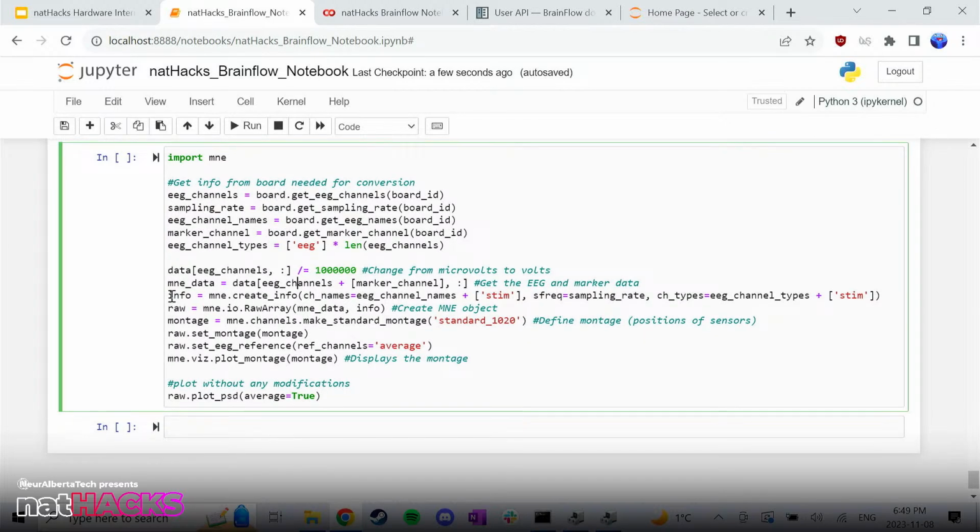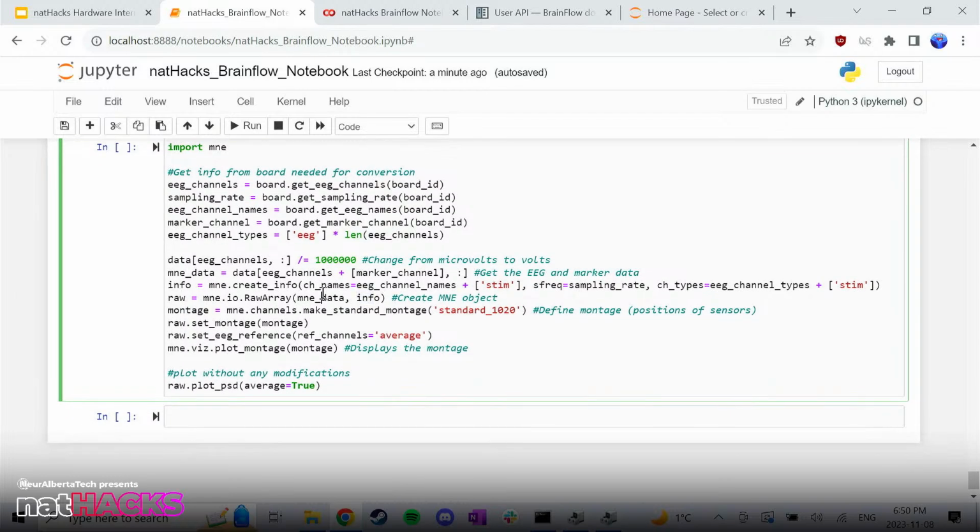And then next we create an info object, which is what we pass all of this information into. And that stores all the information about our device and the data. And then we can create a raw MNE object, or raw array, from both the data, that's our EEG data and the marker channel data, and the info object that we just created. And then once we've got that, we have an MNE raw object, and we can perform whatever MNE functions we want.